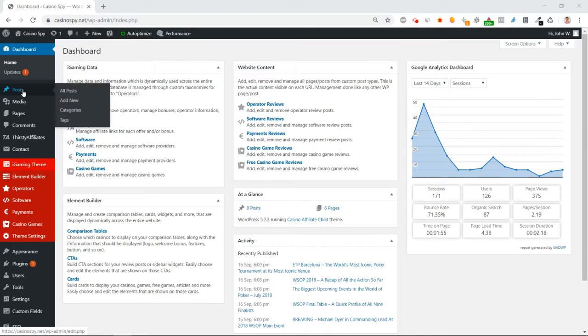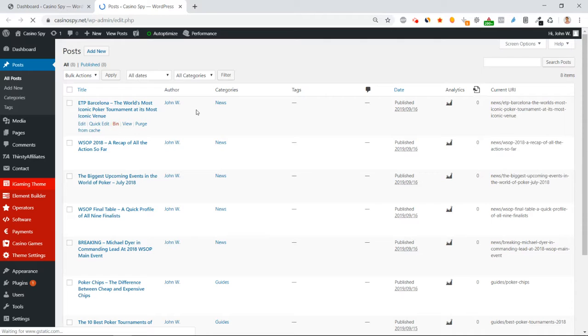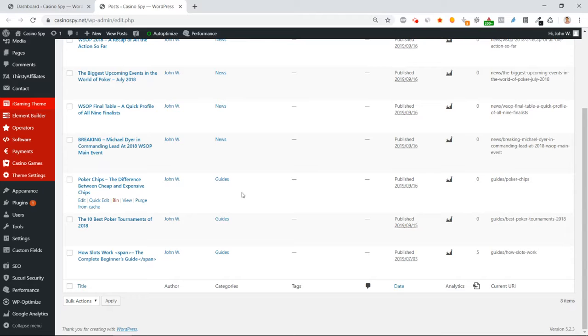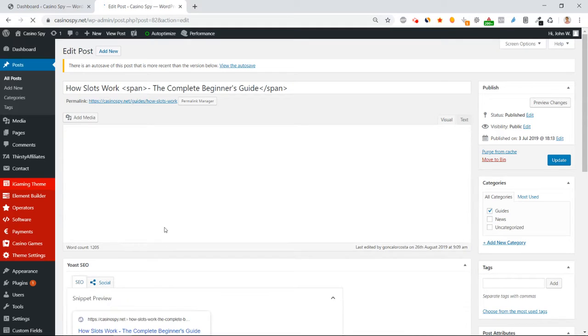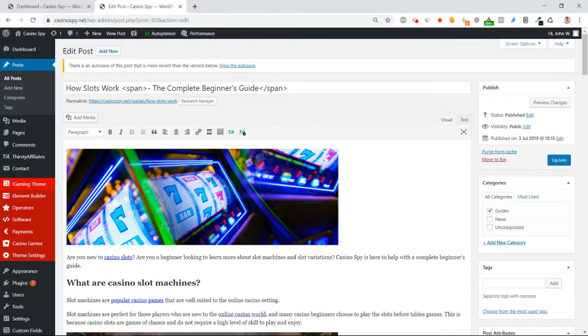So I'm going to start with the post because it's the simplest one. If you click on posts here on the left side, you're going to go to the post section of WordPress. We haven't changed anything about this. It's exactly what you typically see on a normal WordPress installation. And so we have different categories. We have news and guides, for example, and I'm going to show you here how slots work. And you'll see that it's a very basic and simple editor like the normal WordPress.